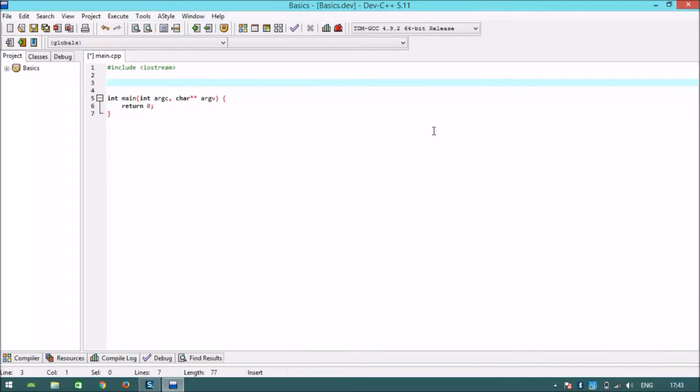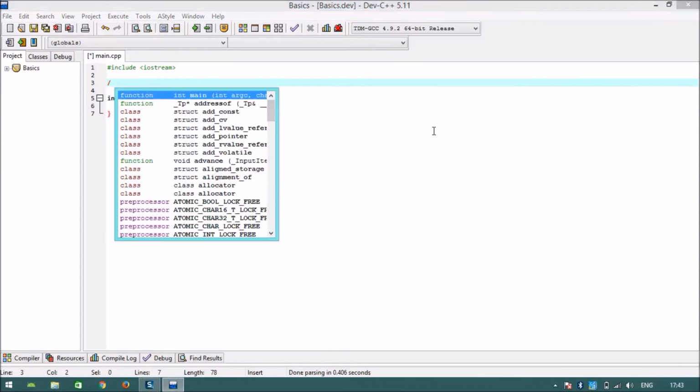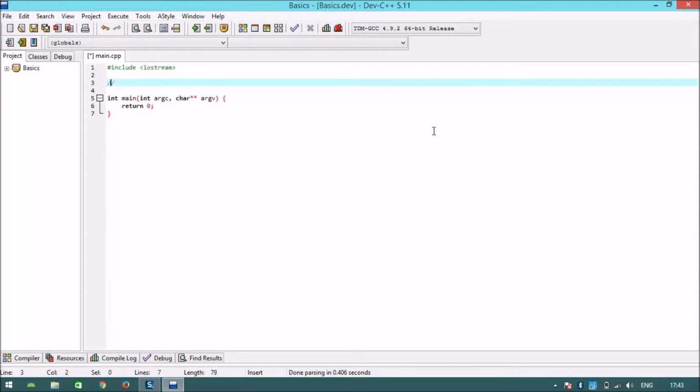One is by a double slash. As you can see, as soon as I put the second slash, the slash turned blue. And then you can type anything you want over here, and this will be commented out.